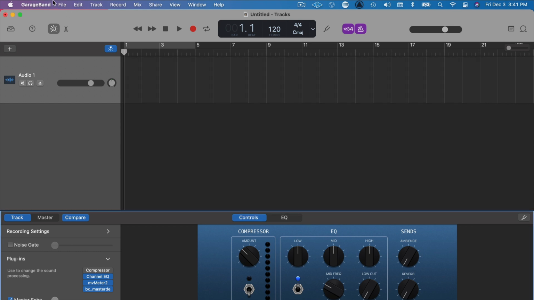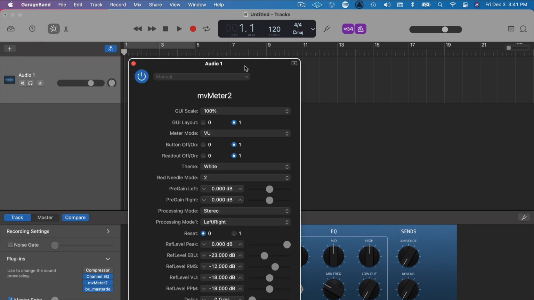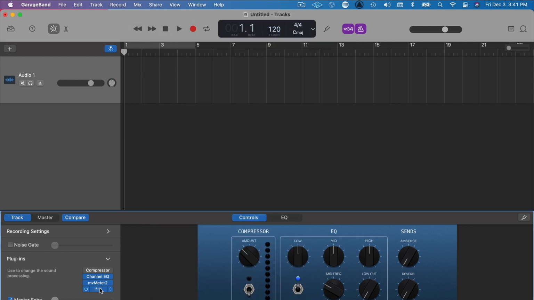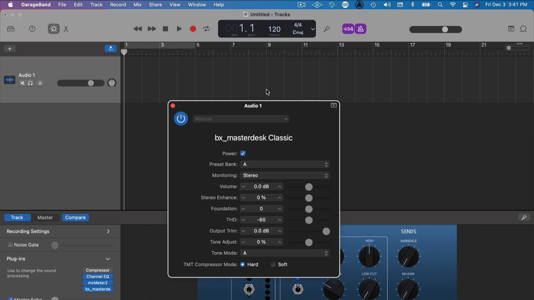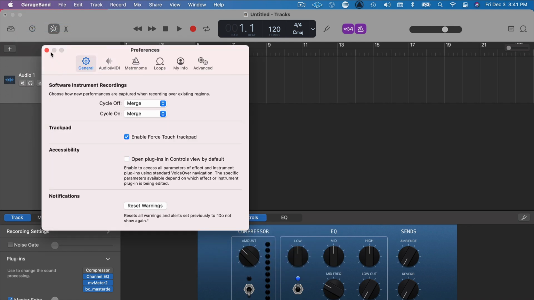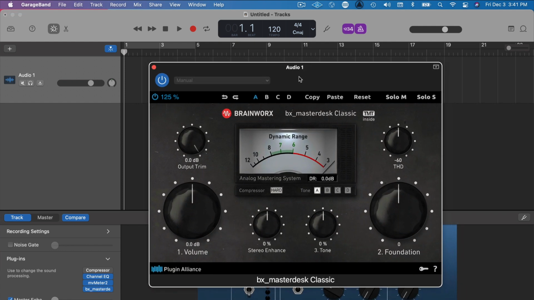If I close this down again, go back to preferences, and turn that on, then when we open that plugin again, we're going to see it in this weird visual format where we're just seeing these specific settings. Same with this BX Master Desk Classic that I did a video on recently. If we turn that setting on, it looks all weird. If we go into preferences, unselect that box, and then open it, it's going to look normal, look visual, and be much easier to set.